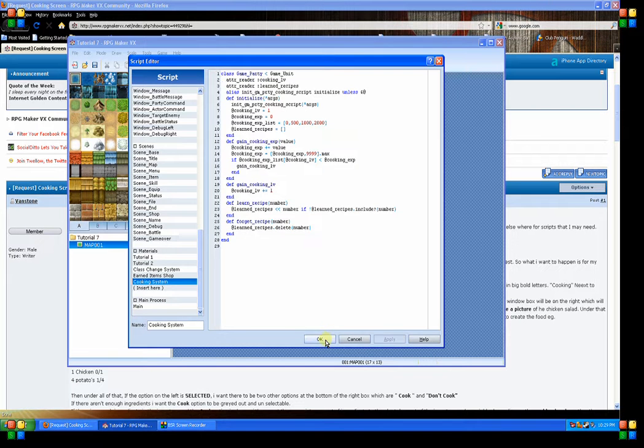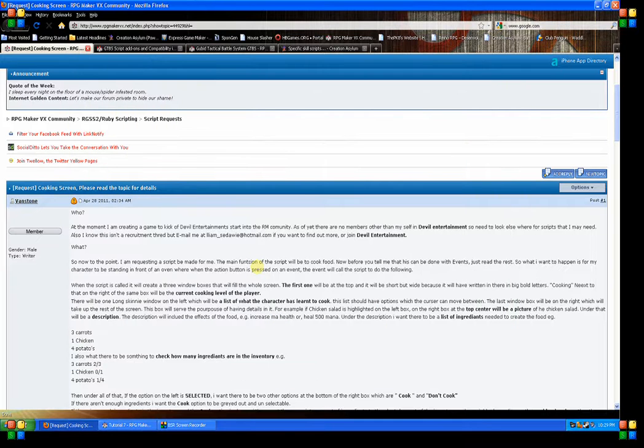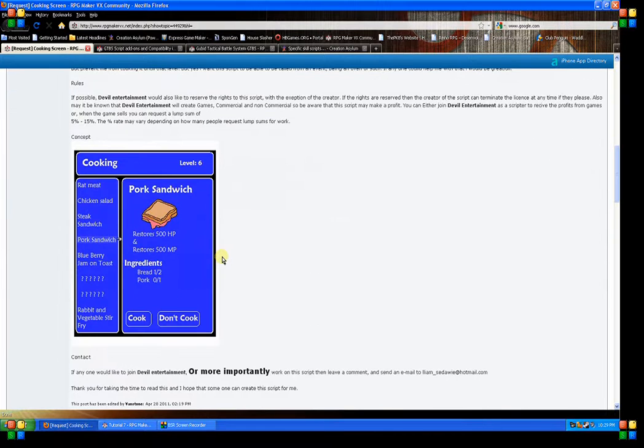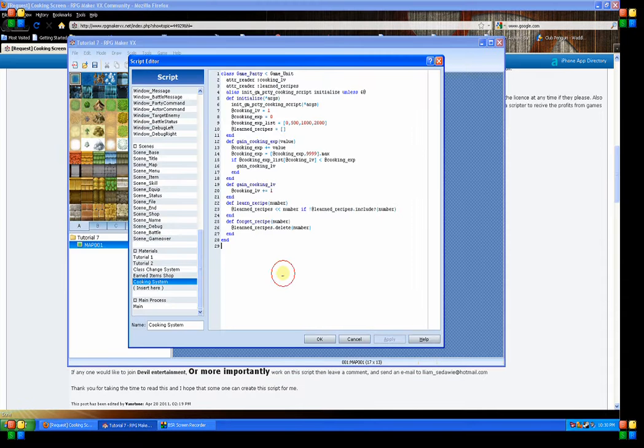So let's take another look at what our scene is supposed to look like. According to his specifications and his concept that he drew up here, we should have 3 windows. We should have a general window across the top indicating the current cooking level and what you're doing, the cooking scene. And then you'll have a list of recipes and then the details of that recipe and whether or not you want to cook or don't cook. So we need to define 3 windows in order to handle those 3 things. So let's go ahead and define those windows.